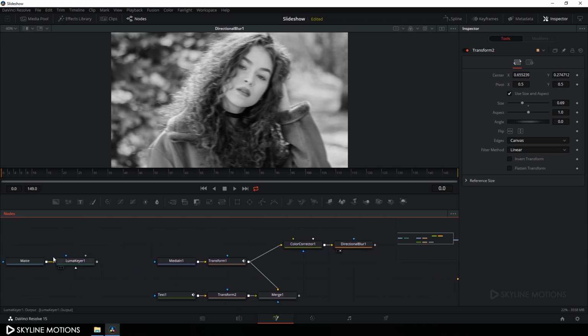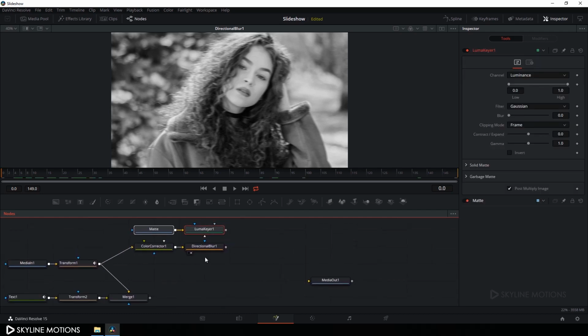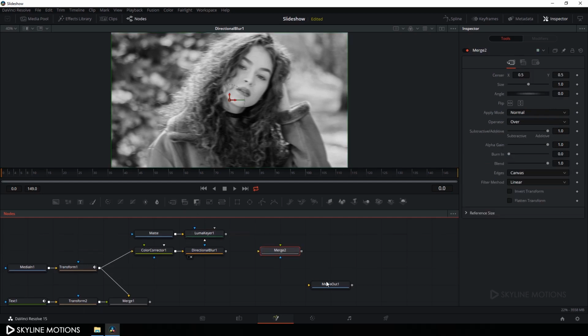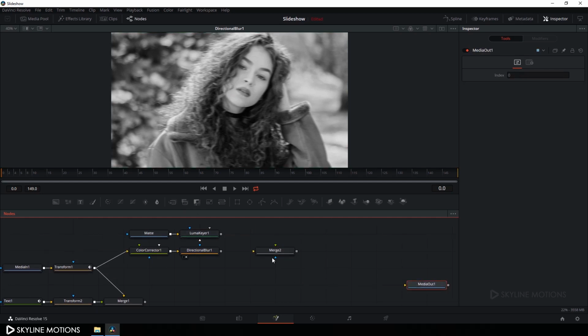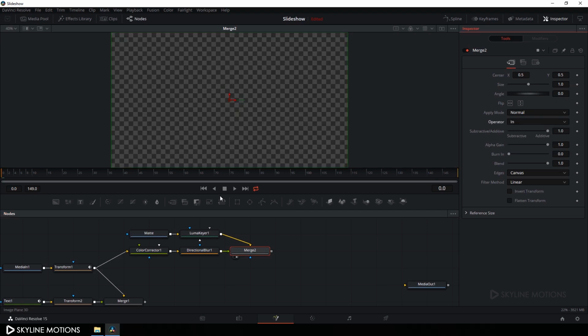Okay, so select these both alpha matte nodes, place them over here, and let's merge it. So take a merge node and drag this media out over here and connect this yellow point with this Luma Key and green point with this directional blur and drag it to the viewer and select this merge 2 and go to this inspector tab and here is operator. So change this over to in. So now it's looking something like that.